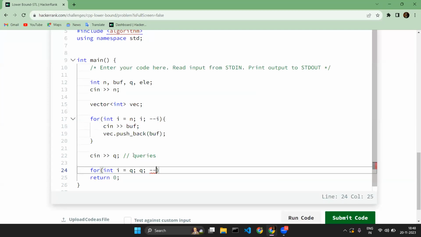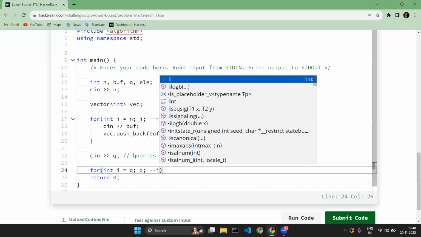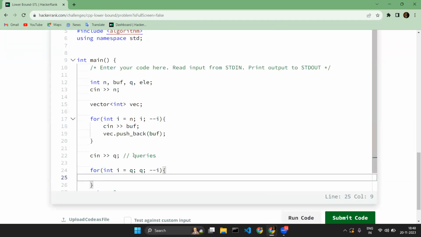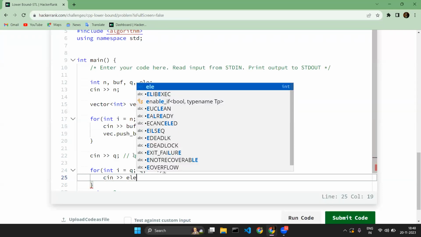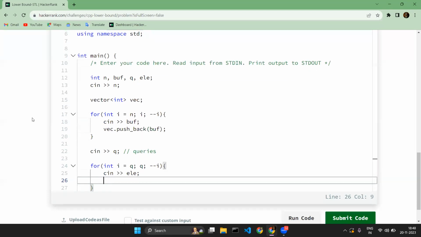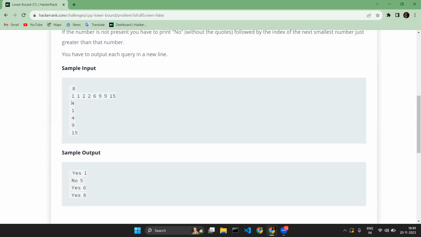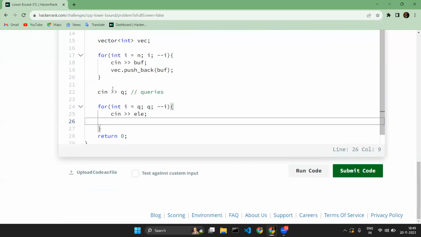Until these q queries exist, keep on decreasing the i. As simple as that. Whatever we were doing, that is i equal to 0 to i less than n or i less than q, we are just doing the reverse way, just to give us some different kind of approach. Read element means read each query element. Once we read the number of queries as 4, we need to read the upcoming 4 queries.